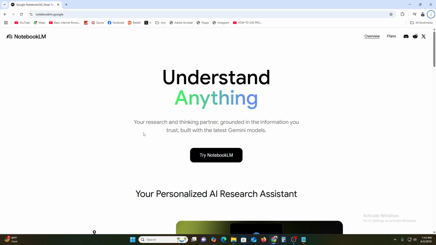So first of all, what is NotebookLM? NotebookLM, short for Notebook Language Model, is an AI assistant from Google designed to help you read, summarize, and ask questions about your documents. Think of it like having a smart research assistant that can pull insights, highlight key points, and help you generate content based on your notes.